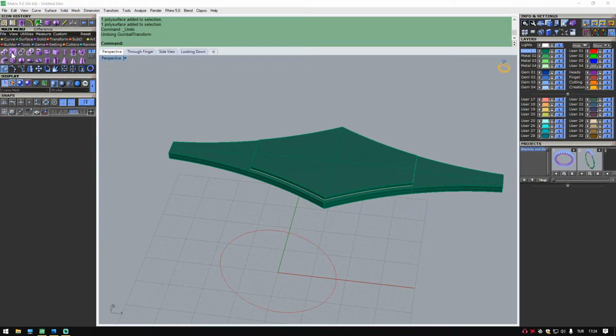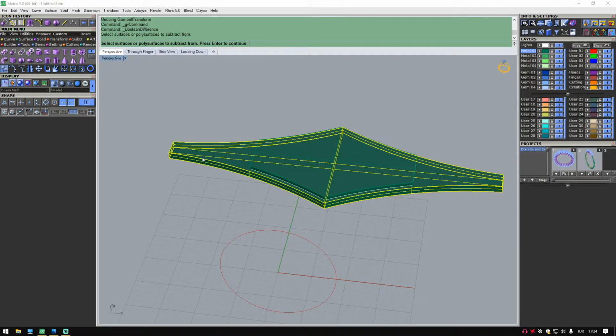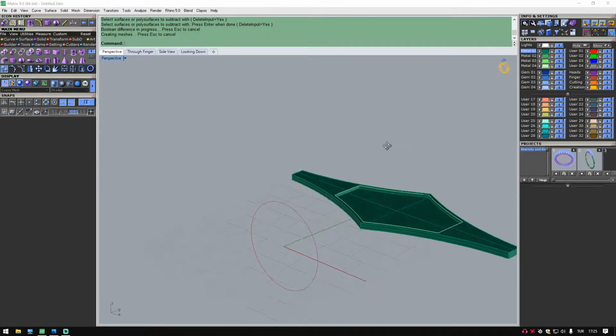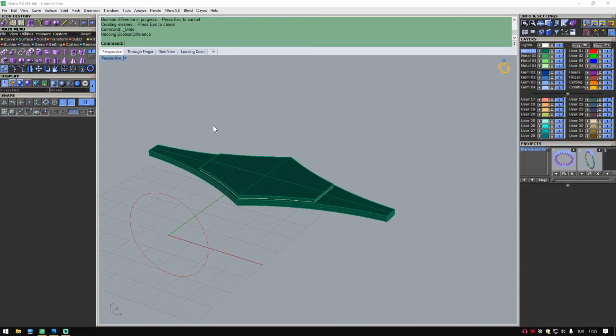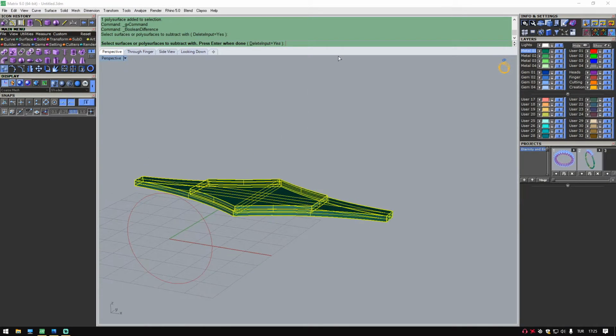So let's go to solid and difference. It says select surfaces or poly surfaces to subtract from, which is this one, and then hit enter or right click on your mouse, and the surfaces that will subtract with, it's this one, right click again. I'll do this once again. Whatever you want to keep on your screen after the difference is done, click it first. So I want to keep this whole big piece, and then click difference and then choose the cutter in the middle and right click.